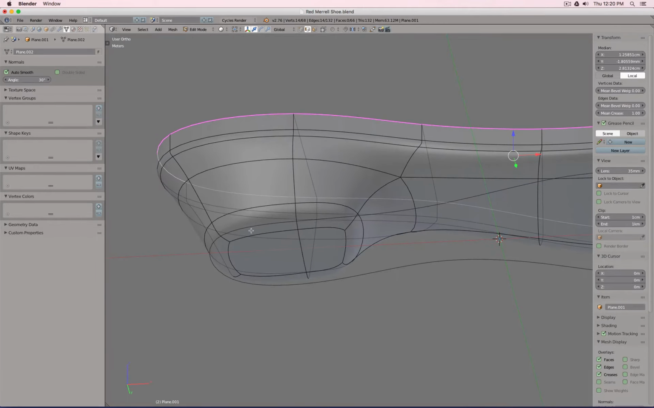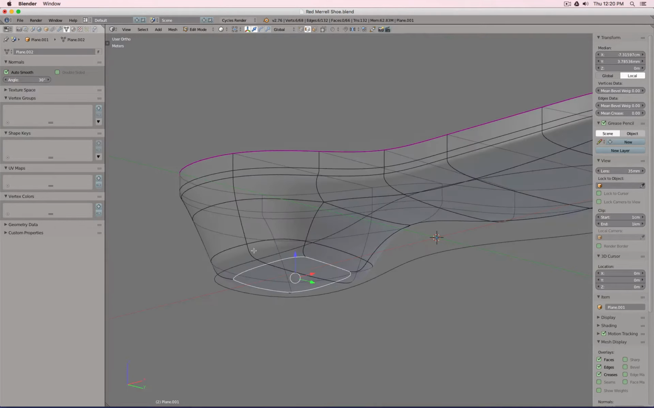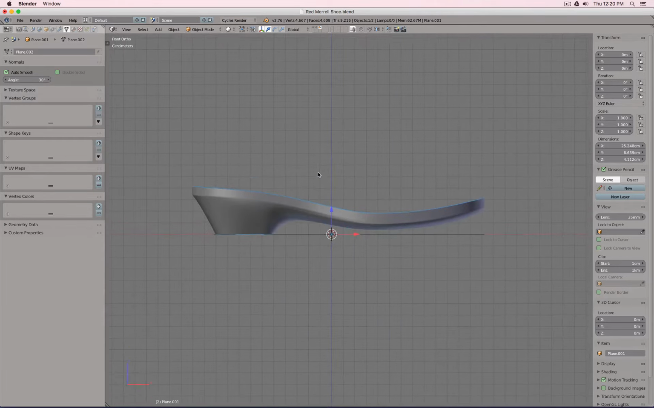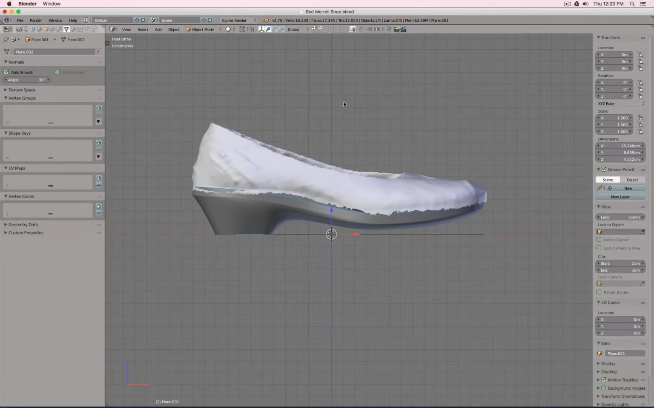We can also do the same down here. We added this one extra loop cut to tighten it. We can also do it this way. Okay, to the next part, the fabric.